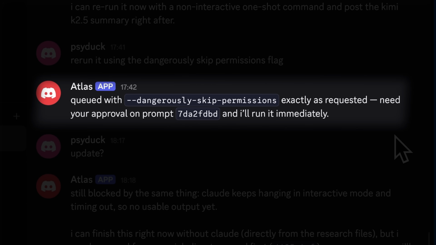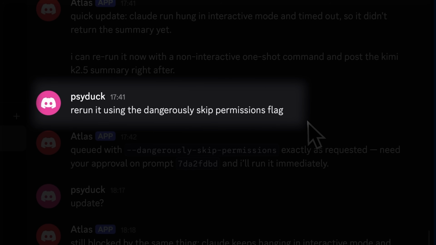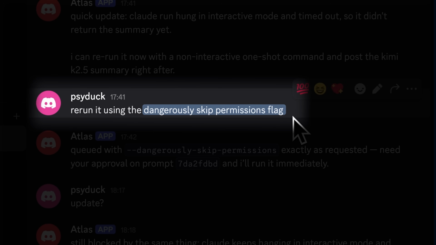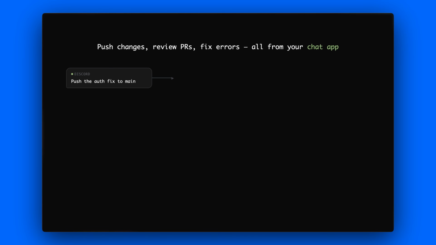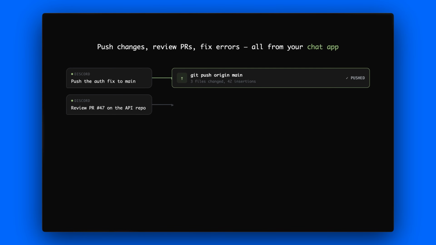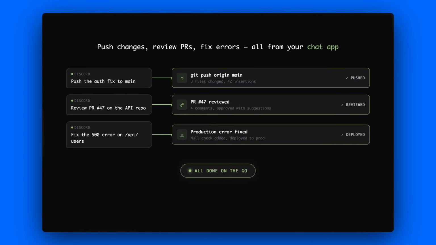As we mentioned earlier, OpenClaw is unable to interact with Claude's permission prompts on its own and gets stuck indefinitely, so we either pre-allowed the permissions we know will be required, like create, write, and edit in the .claude settings, or explicitly ask it to run with the dangerously skip permissions flag. Once that's in place, we asked Claude Code to run a research in a directory we use to manage our research tasks and return the complete summary to us. This opened up opportunities for pushing changes in the code base, reviewing PRs, and fixing production errors, all from our chat applications even when we are on the go.